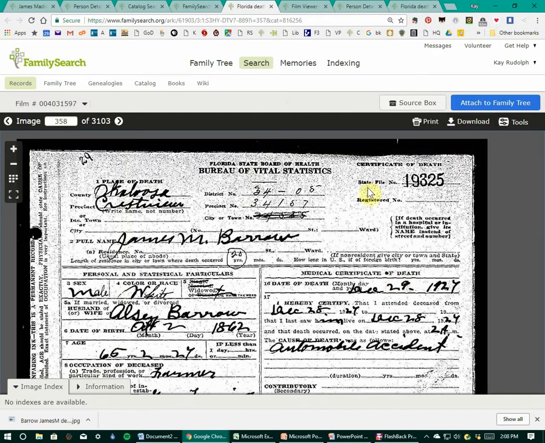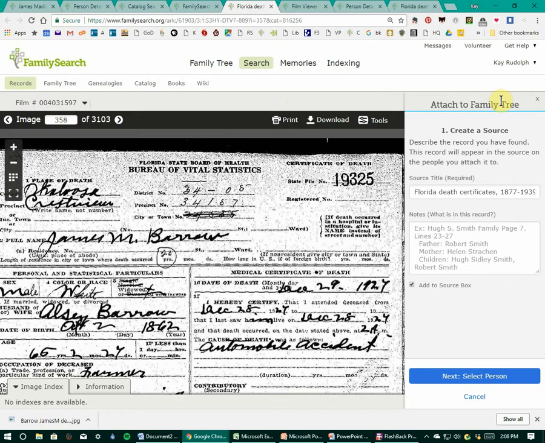The next thing that I want to do is attach this record here to the family tree. That is, I want to attach a link to the family tree, to the profile for James M. Barrow, so that it will appear on his list of sources and I'll be able to get to it very quickly. I do that by clicking on the blue button, Attach to Family Tree. For the source title, I'm going to edit this, giving his name, James M. Barrow in Florida Death Certificates. The name of the collection, 1877 to 1939. I'm going to delete the other automatic information that's included.